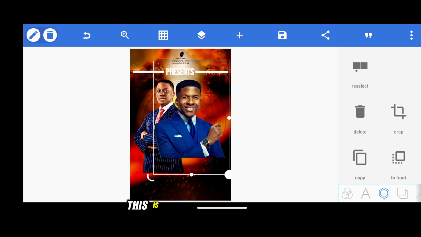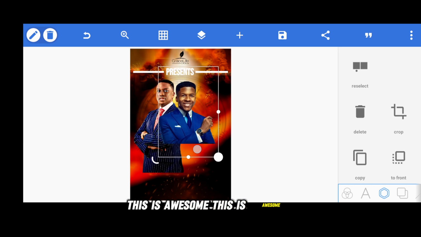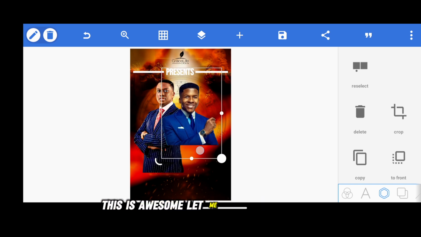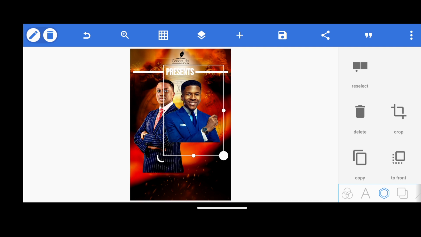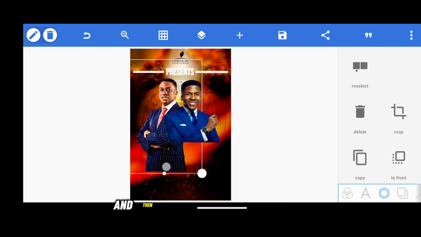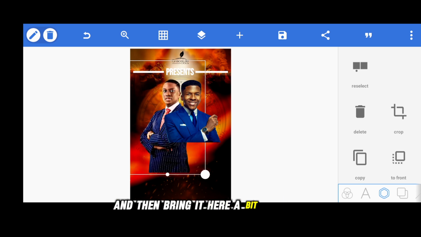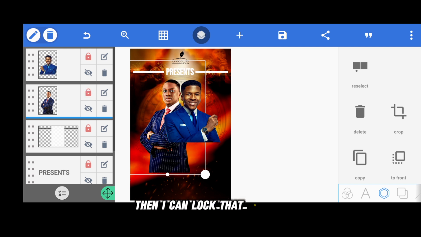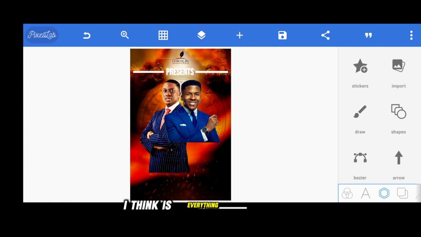So this is awesome. Let me bring it here a bit. Let me unlock this and then bring it here a bit. Awesome. Then I can lock that one too. Perfect. I think everything is okay now.